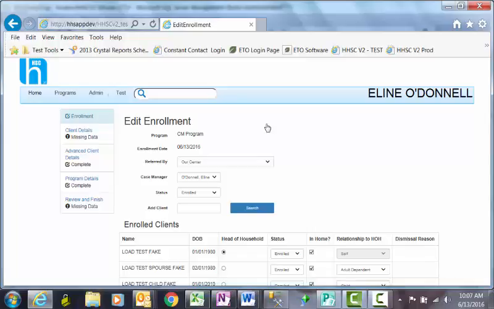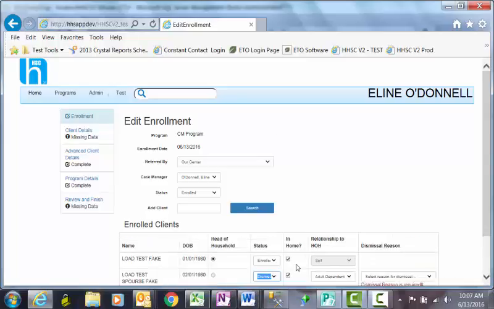You can change the status of the entire enrollment, which impacts all of the clients in the enrollment, or you can change the status of just one of the clients. First, I'll show you how to change the status of just one of the clients. For the case where the client is no longer in the household and therefore no longer participating in the program, you may want to dismiss that client from the program but leave enrollment active for the other clients. In that case, you can modify the status of the client by clicking on the drop-down and selecting the new status.